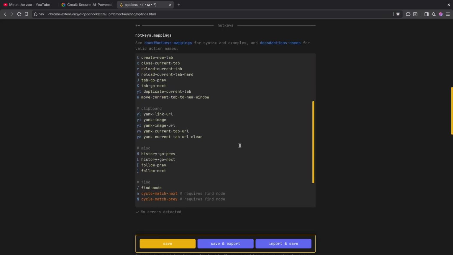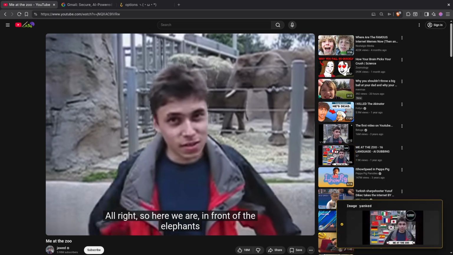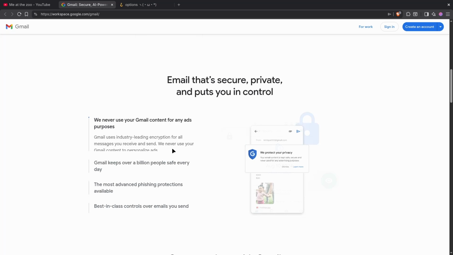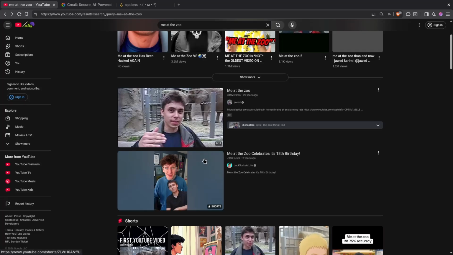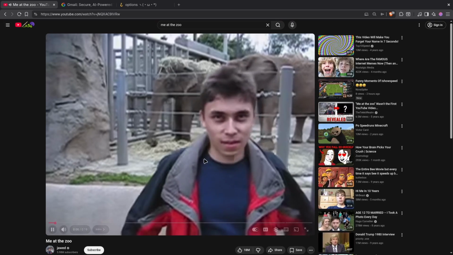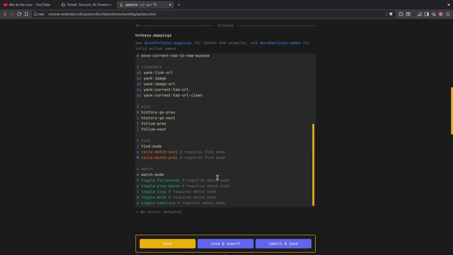And then there's more things, like you can copy the current link. You can even copy an image like that. Copies an image. And then there's also history, like Shift H goes back, and then Shift L goes forward in your history. And then there's also this find mode. So there's a couple modes. There's the hint mode, there's the find mode, and there's watch mode.